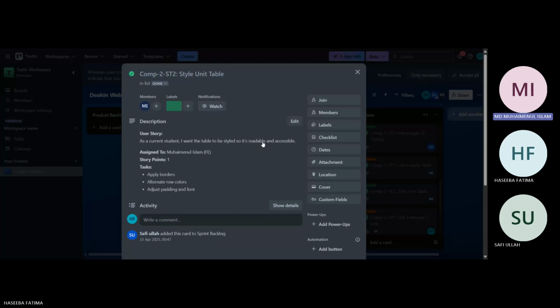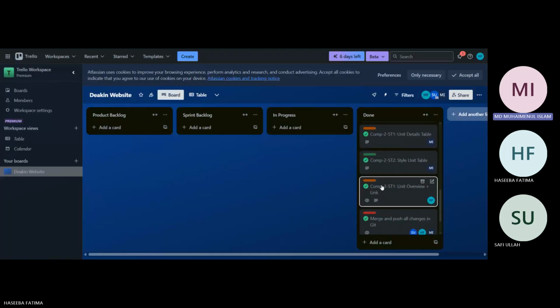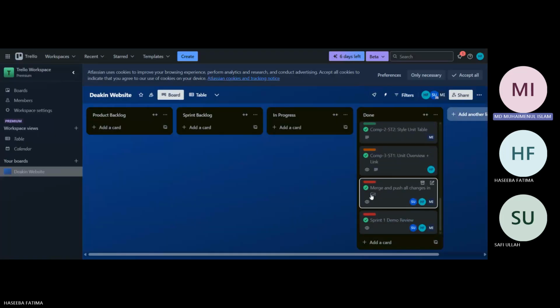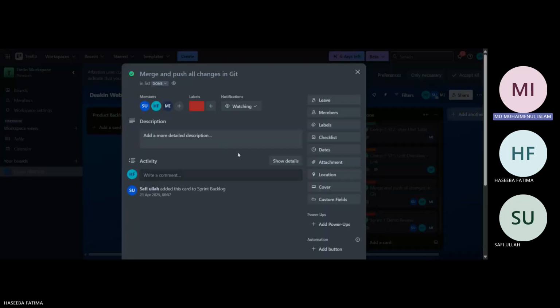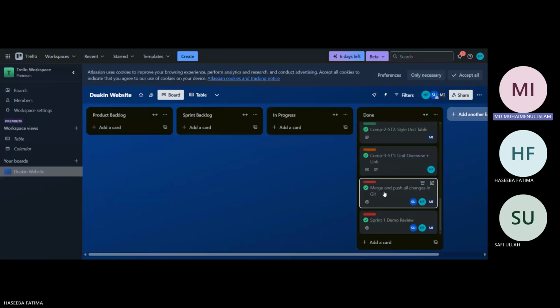Along with developing the front-end features, which I've already mentioned, I also collaborated through Git with the team. After completing the table and styling tasks on a separate branch, I pulled the latest changes made by our teammates from the main branch, merged my add-table branch back into main, and then pushed the final updates to the remote repository. In this process, I also faced some merge conflicts, as Safi mentioned.